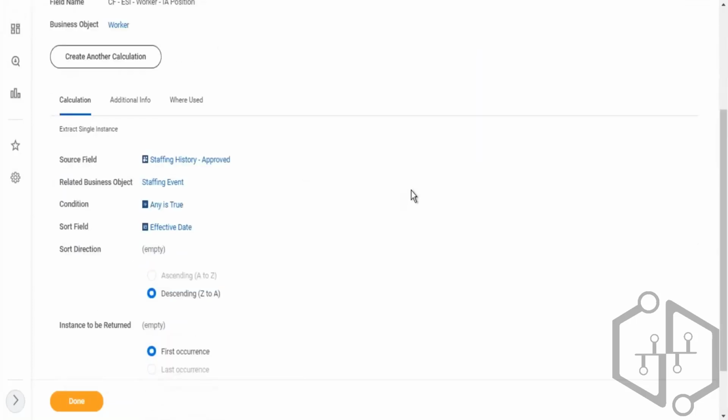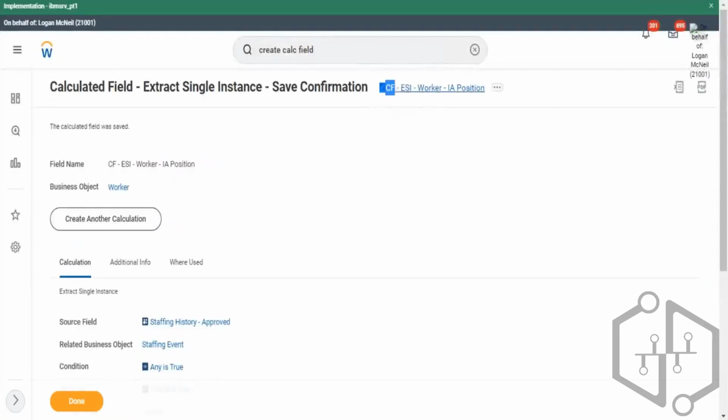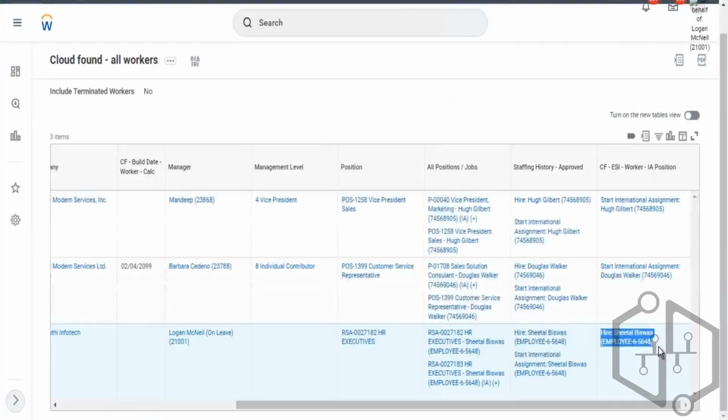And the same case is with the ESI, right? So this pulling is an ESI. ESI means extract single instance, okay? Because Workday can only extract one instance based on your sort and based on my condition.